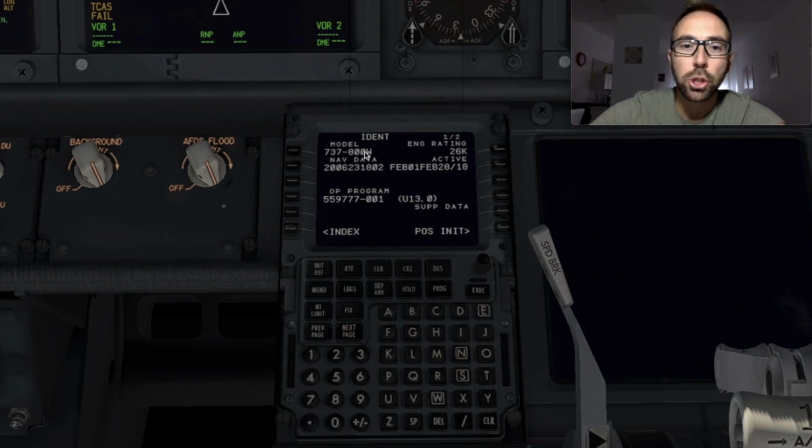The ident page shows you the model of your aircraft, the engine rating, which is 26K, and then we've got the nav data database identification number, and then the active database. So this is the date, and this should always be the end date. For example, this database starts from February 1st and ends on February 28th of 2018. Of course this is out of date, and when you fly, you should have something that is updated. The end date should be after the day of your flight.